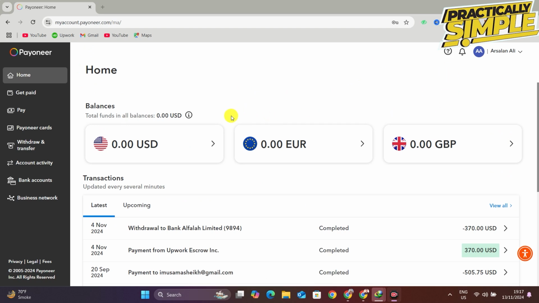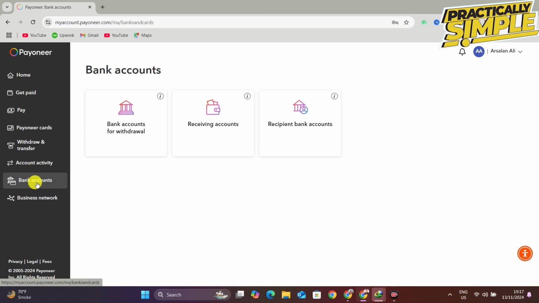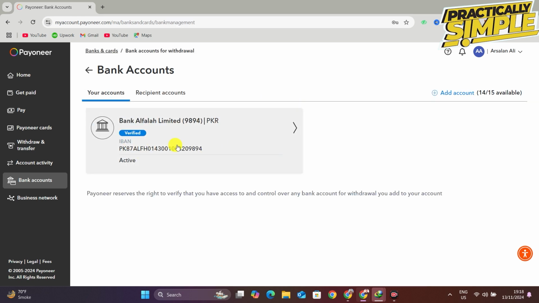Now you can see these options on the left side. You can see this one here, bank accounts. Just simply tap on it and it will show you your bank accounts here. Now you can see this bank account for withdrawals or recipient bank accounts. You can tap on this bank account for withdrawals and it will land you on this page. You can see I have already linked an account.